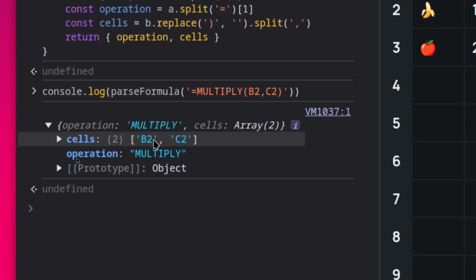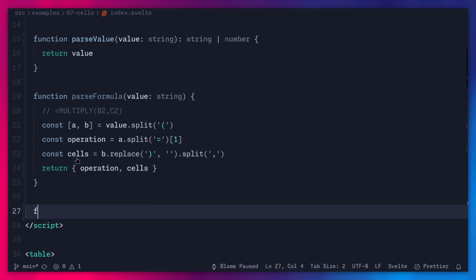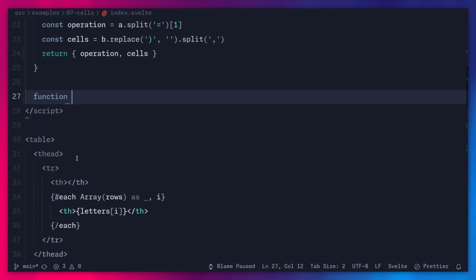But these cells really aren't useful to us, right? We actually have to know the index for our two-dimensional array. So we need to create a function that can turn the cell name to the index, which really isn't that bad. So we can go back here and create a new function. We can name this cell name to index. We can pass in a value, which is going to be a string.